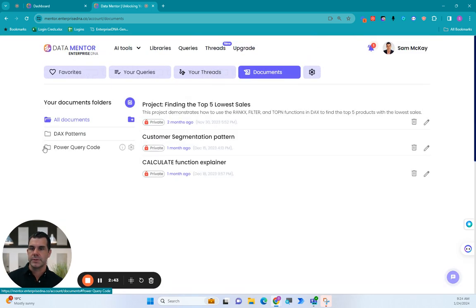Also, we have what is called documents. This is a carryover from the Analyst Hub application, which we will be actually fully migrating into DataMentor very soon. But what you can do here is you can build customized documents. So save code snippets, save really anything within the DataMentor environment, and be able to go and reference them very quickly whenever you want to use it in a particular tool, or whenever you want to revise that particular topic.